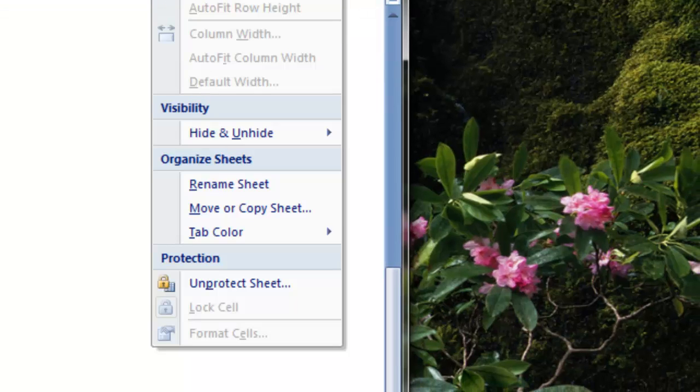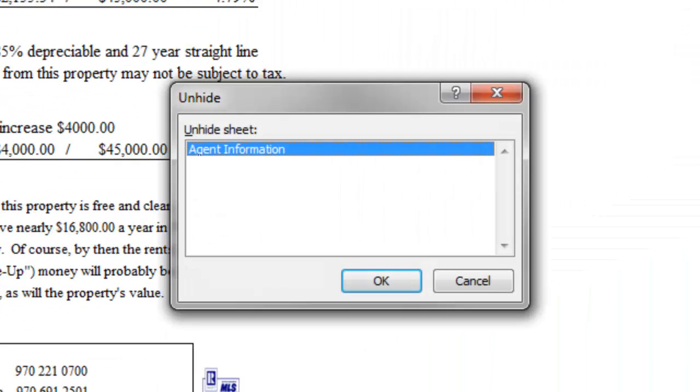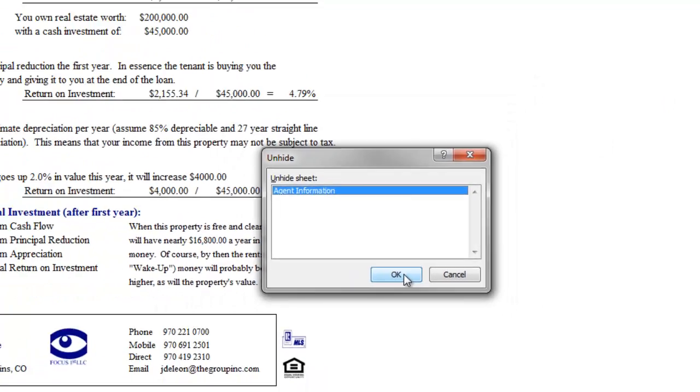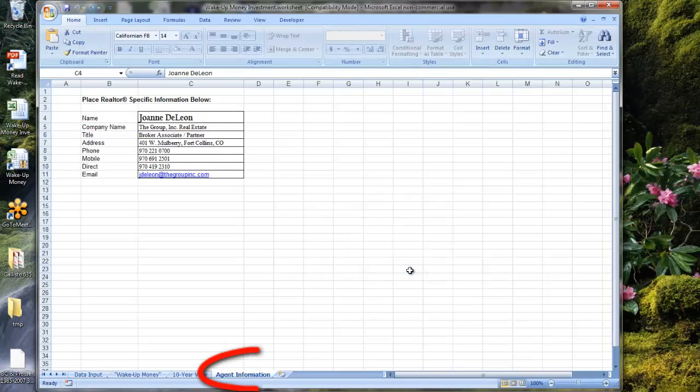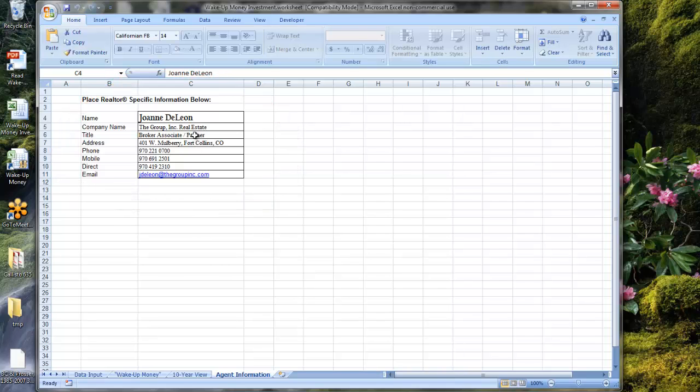So under the Format, we will unhide a sheet, which will be the agent information sheet. So we'll select Unhide. There's agent information. Click OK, and now you notice we have agent information, and then there's the contact information right here. Now we're not able to edit this because this is protected, so now we got to unprotect the sheet.